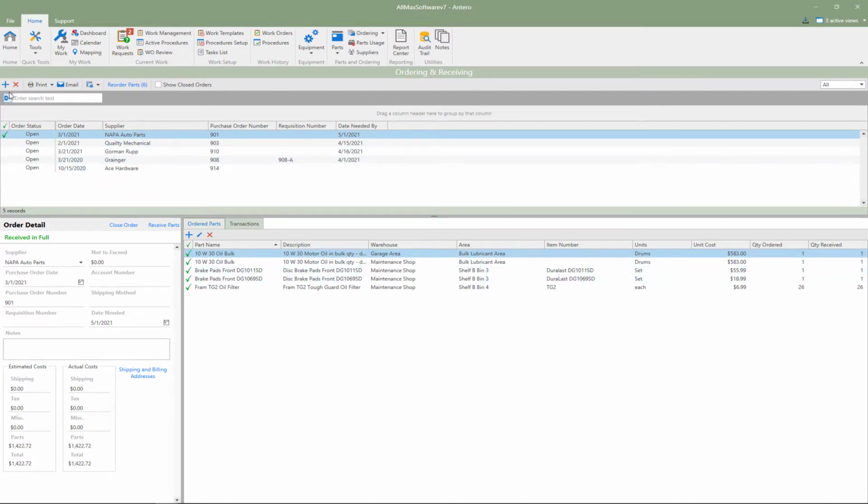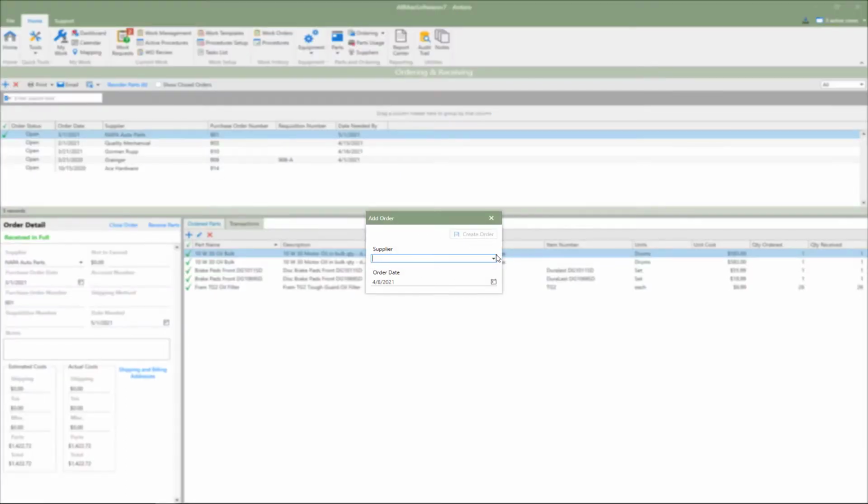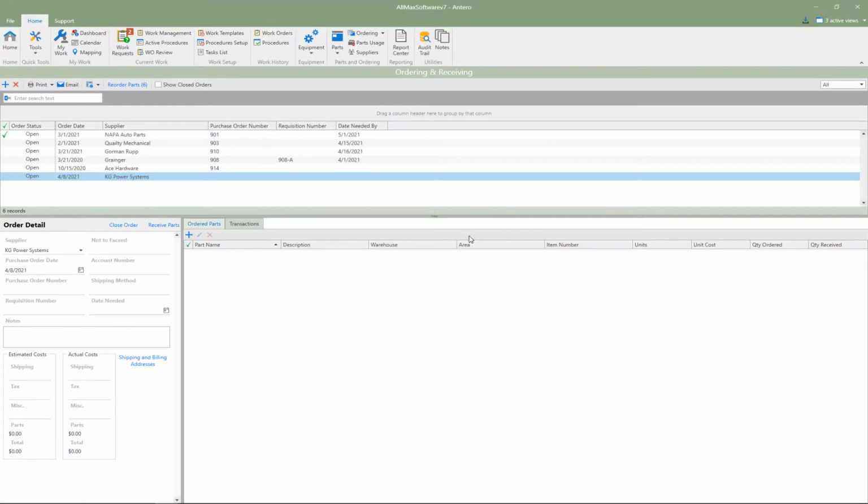Creating orders is a simple process where users click on the Create icon and select the supplier. In order to deploy ordering, users will need to have set up a supplier list and created the parts that will be ordered in the parts section. Be sure to view our tech tip videos on parts and suppliers prior to creating purchase orders.